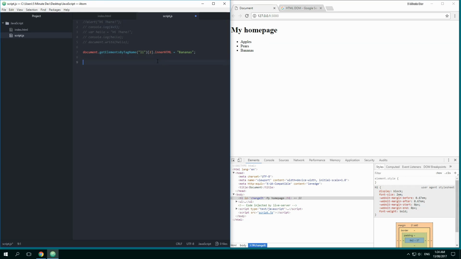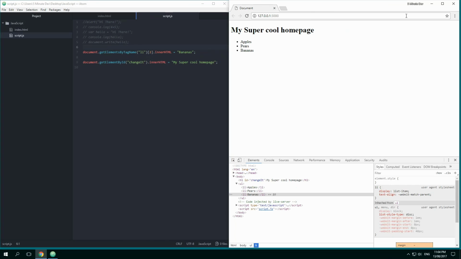And again, we're wanting to be changing this, so we're looking in the document. We are going to be getting an element, because an ID is only referenced to one item at a time, by ID, and we'll paste the ID into there. Dot inner HTML equals my super cool homepage. Save that. Okay, so that's the end of this tutorial.